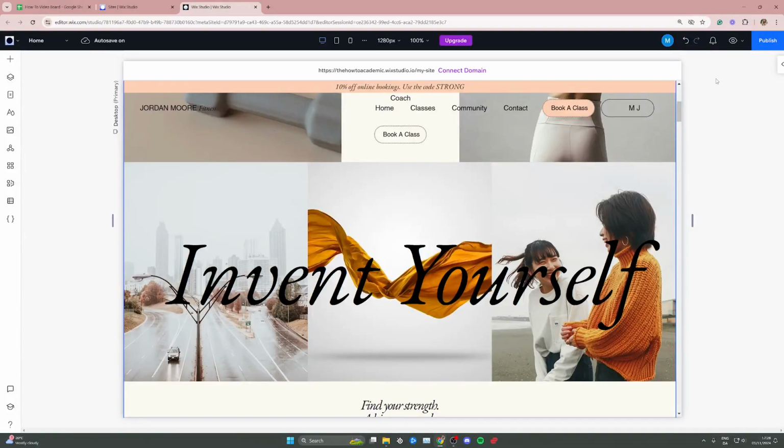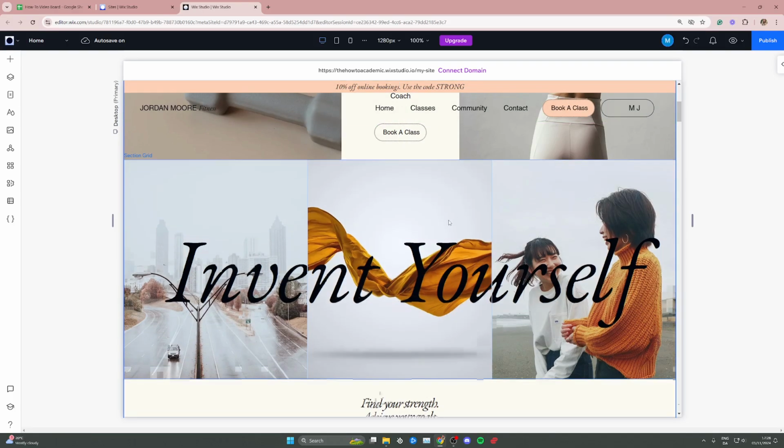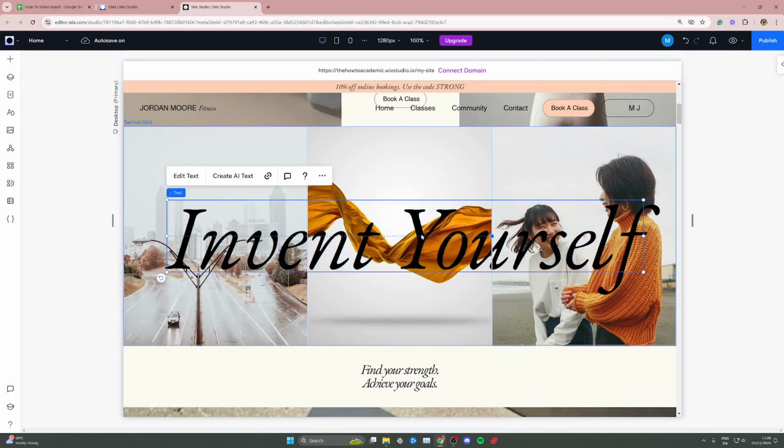In this video, I'll teach you how to add the Airy effect in Wix Studio. To start, go onto your website editor and click three times on the item that you want to add the animation to. If you select the text like I have here, you can simply click edit text.